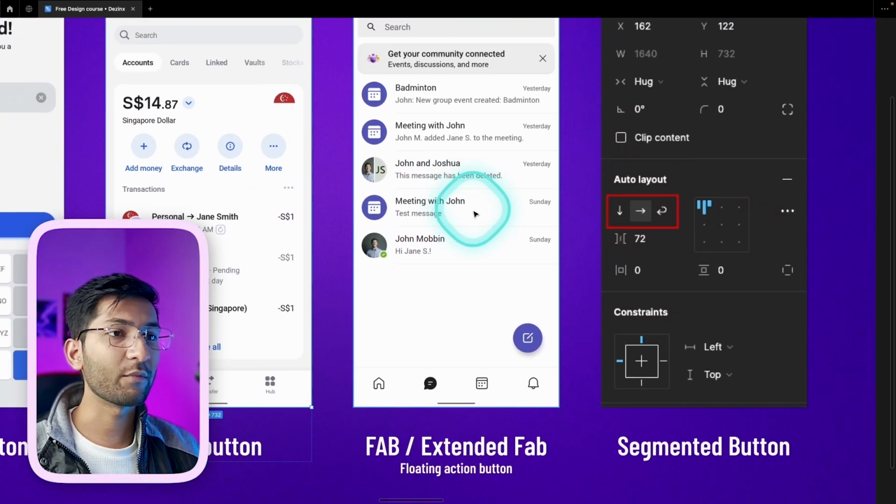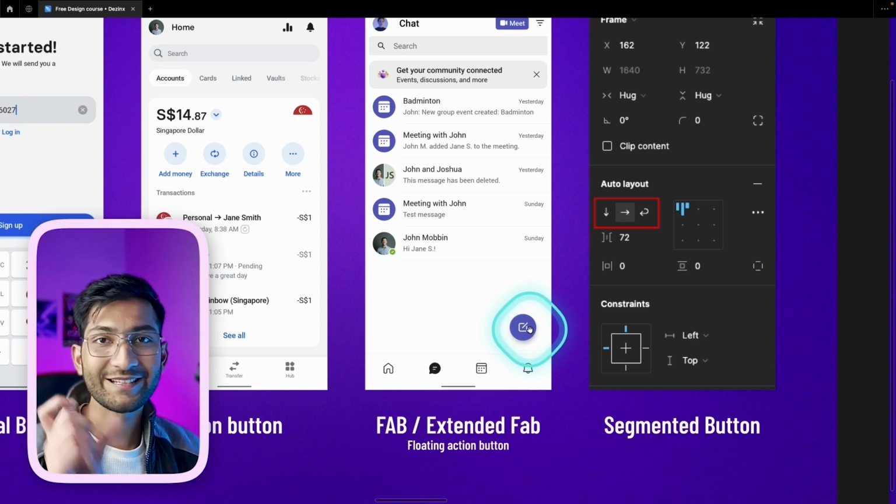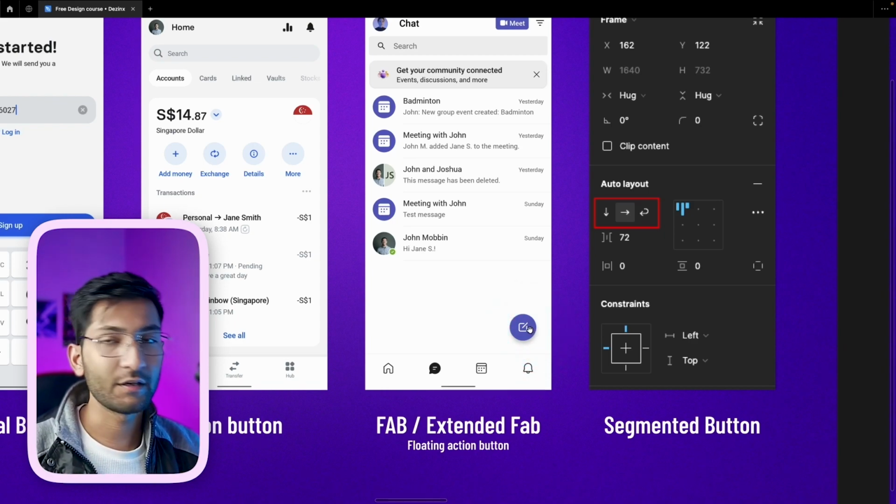Next thing we have is the FAB or floating action button. And if we add the label inside the FAB, then it is called the extended FAB. When we add labels to the FAB, it is called extended FAB.